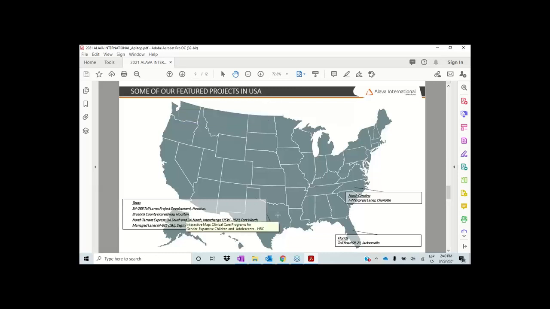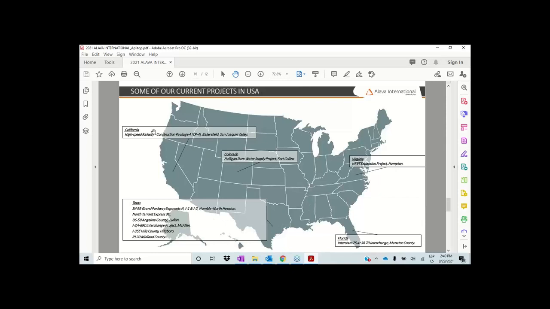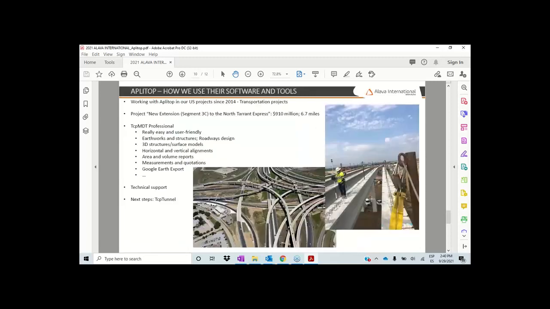Our main presence is in Texas because we are based in Dallas, Texas, but we also have offices in Miami, Florida, and in LA, California. And we have projects in North Carolina, Texas of course, Florida, currently California, a lot of projects in Texas, Colorado, Virginia, and Florida again.